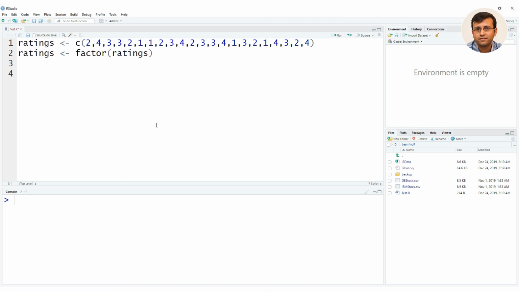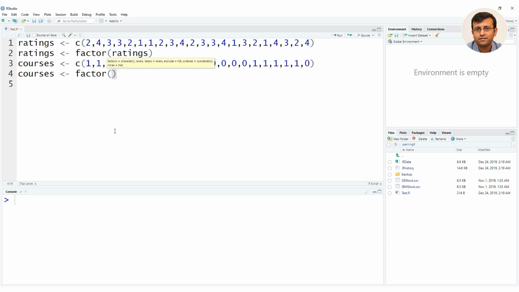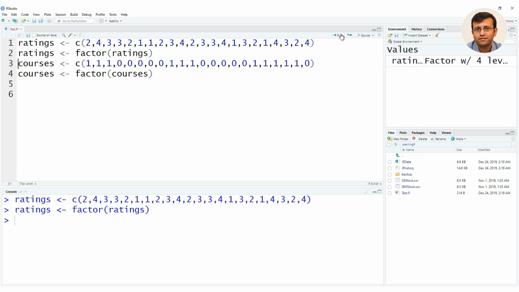We will use another example of courses data. Let us create an object courses, and using the assignment operator and C function, we will assign values to the courses vector. Let us consider that the elements of the courses vector represent courses in terms of zeros and ones. In the next statement, we will convert the courses vector into courses factor, using the courses object with the assignment operator and factor function, and by passing courses as the argument. Let us execute these statements.